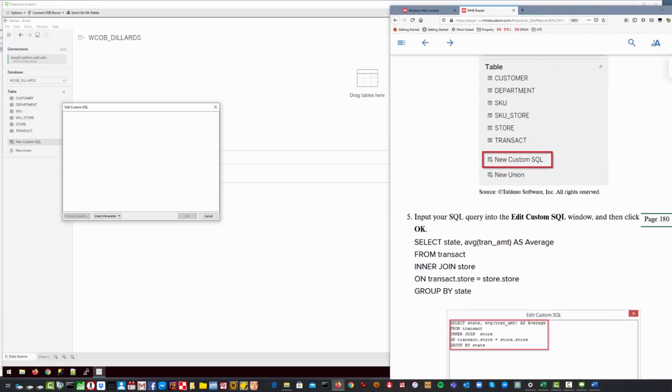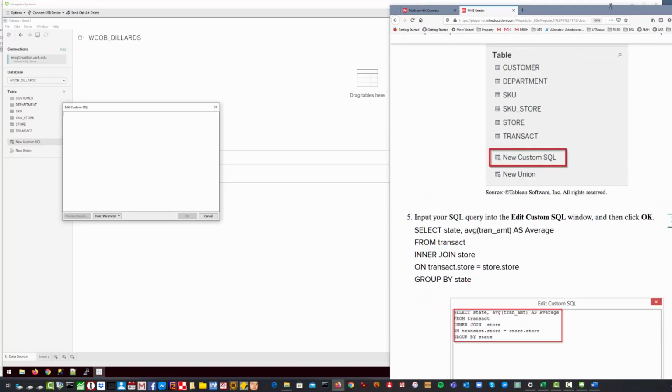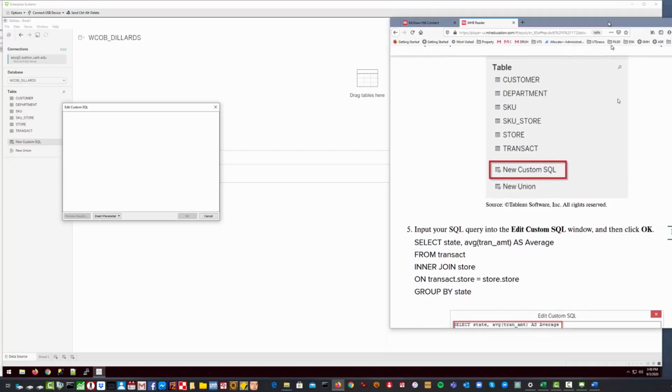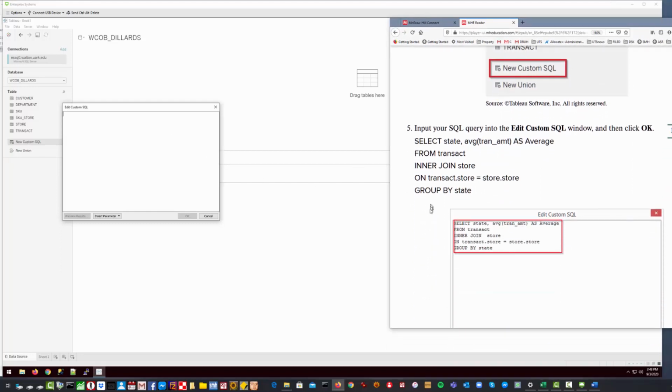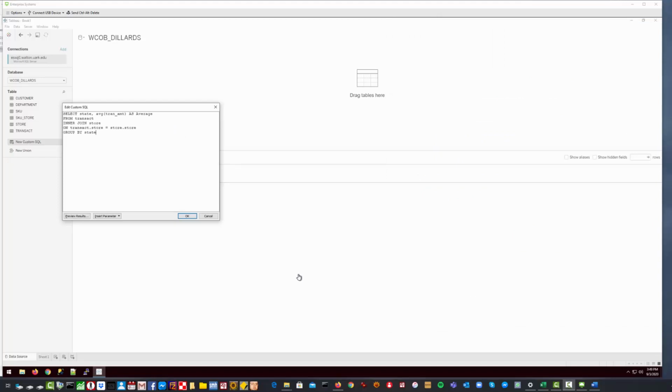So you're basically going to be typing this text, this select state, blah, blah, blah. Now, you won't see this on the screen when I type it because I move it off to the other screen. So there, I paused it, I typed it. So what we're doing is we're selecting state and transaction amount from transact, but we're calculating the average of the transaction amount, calling that average.